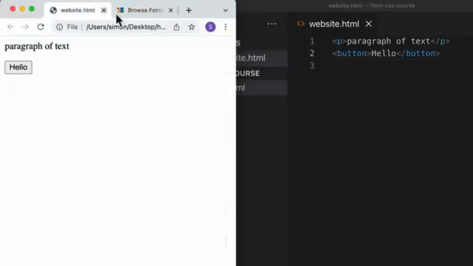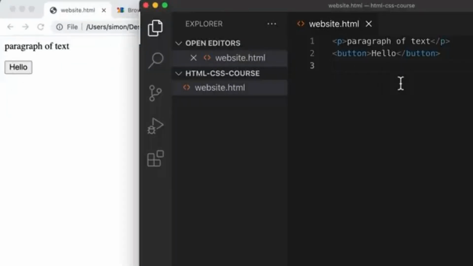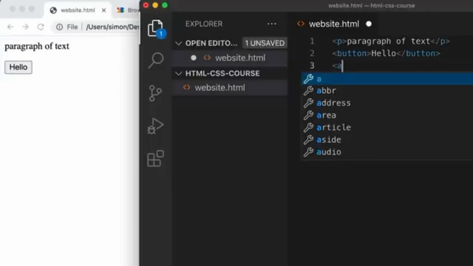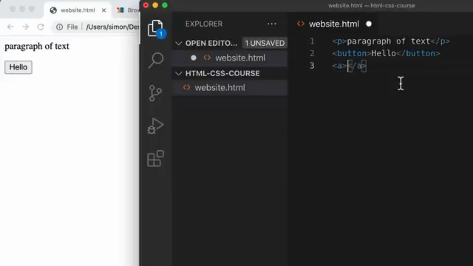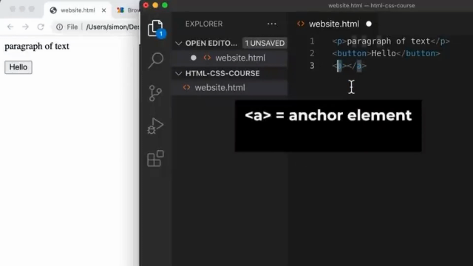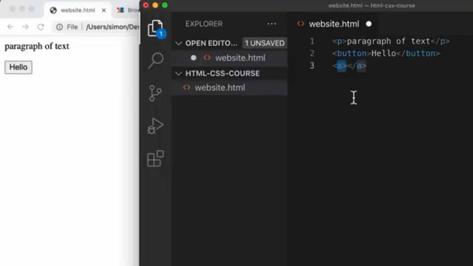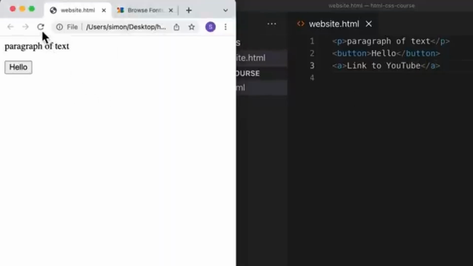So we'll go back to our website here, and in our code, we're going to type less than a greater than. So this a here represents an anchor element. An anchor is basically a link to another website. So inside this anchor, we're going to put the text of our link. So let's put the text as link to YouTube. We're going to save this and then refresh. And now we have a link. But if we click this, it doesn't actually take us to YouTube.